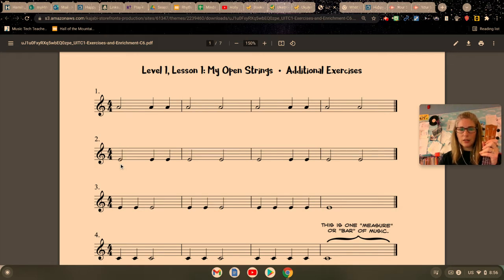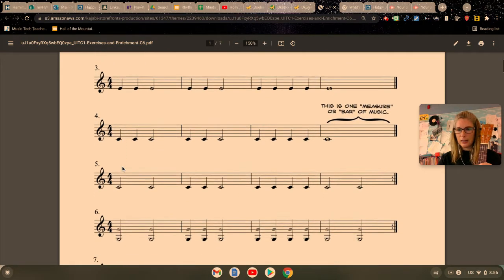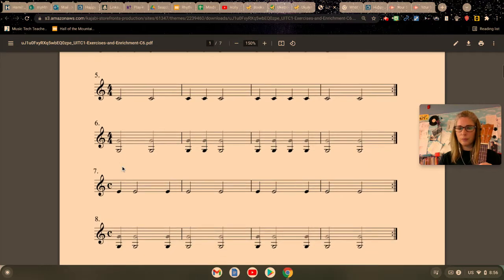I see my second song is on the bottom line of the staff, so that's E. So I'm using my E string there instead. So I'd like to challenge you guys to play the songs on page 3 inside your package in your folder.